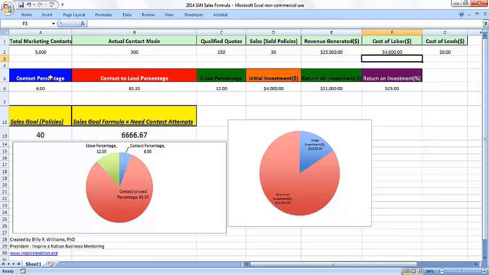So I mailed out 5,000. I had a contact percentage of 6%, which is actually kind of high for mailings. My contact to lead percentage was 83%. Okay, so that means of the 300 folks, I got 250 quotes. That's pretty darn good. My close percentage was 12%, which is right around average, somewhere between 10 and 15% is pretty average in the industry.